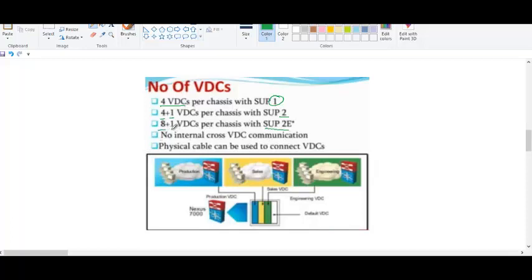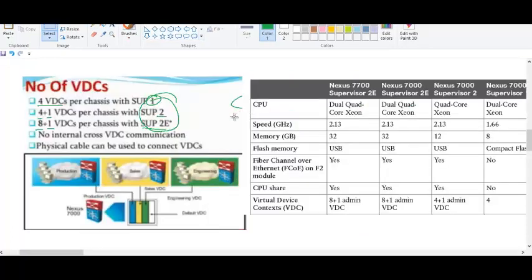If you have 2E, you can see here it is written that the number of VDC is 8 plus 1. It's the same thing here: 8 VDC you can give to customers and 1 VDC you can use for admin. In the 7000 series, if you have 2E as a supervisor module, this is what you get. If you have supervisor module 2, not 2E, then you get only 4 plus 1. If you have supervisor module 1, you get only 4.